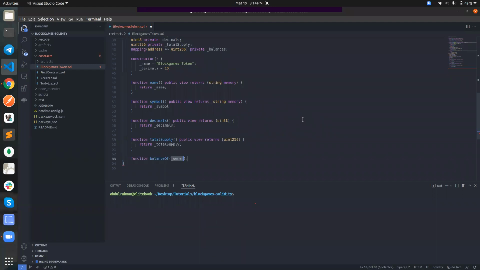Then the address of the person is going to be here, so it's going to be of type address. We talked about the address type yesterday. It's going to be a public function, and also a view. It's going to return a uint256. So we're going to be returning the balances, then we are passing the address of the owner there.